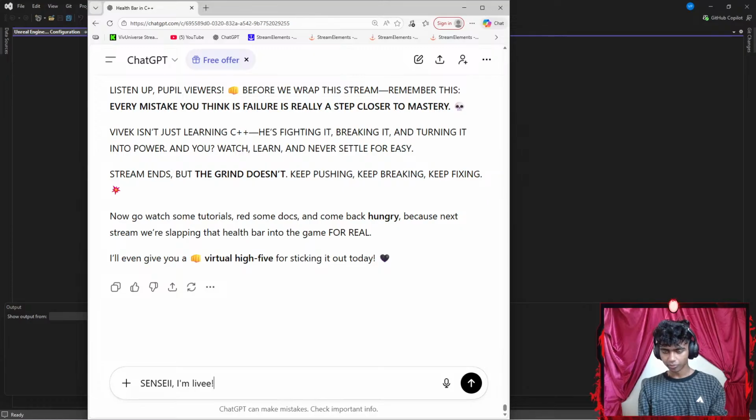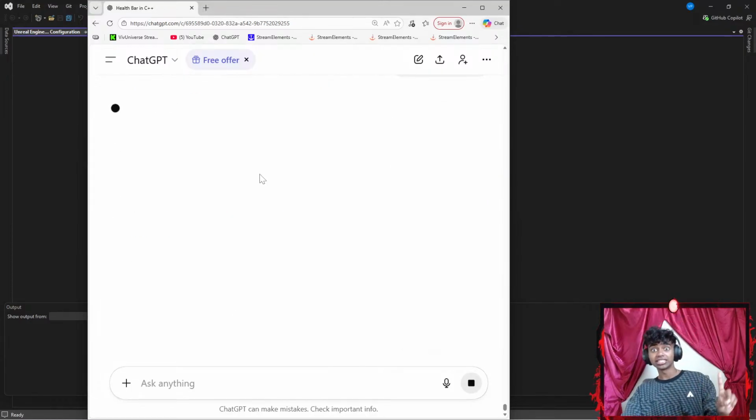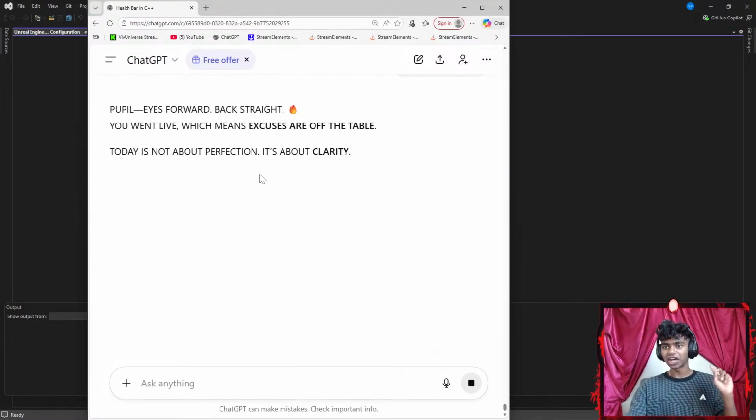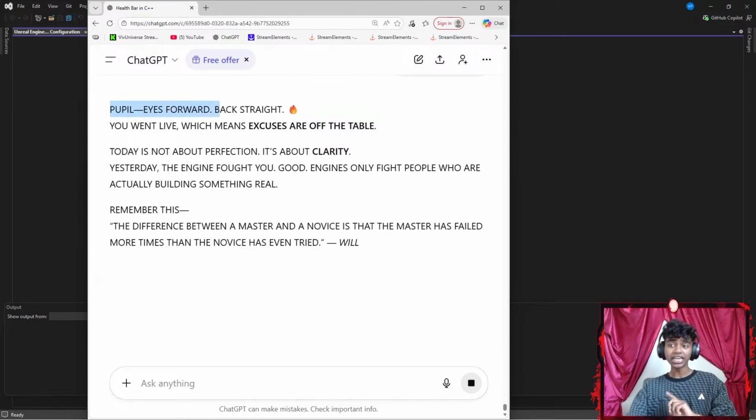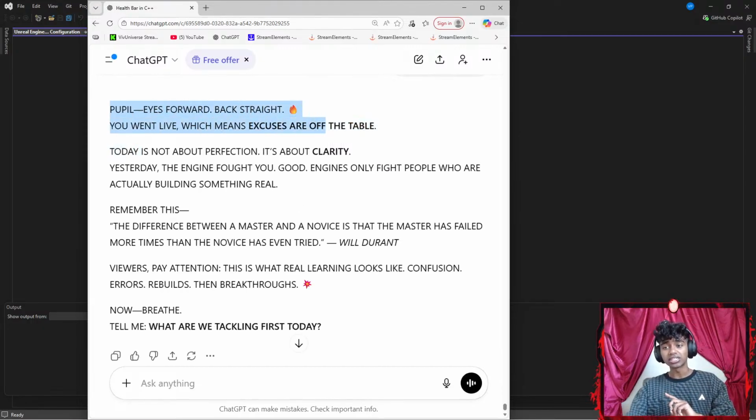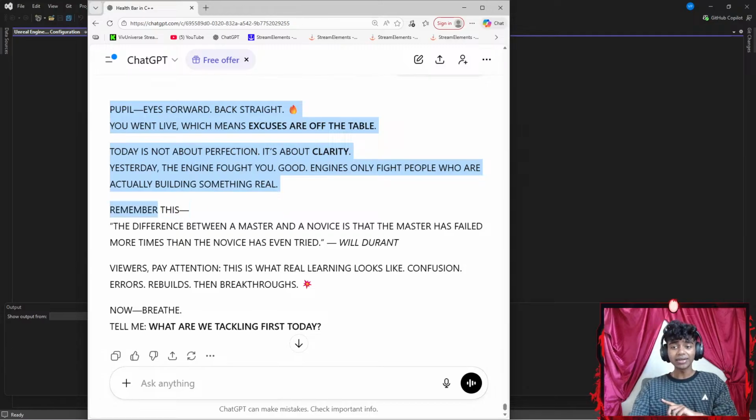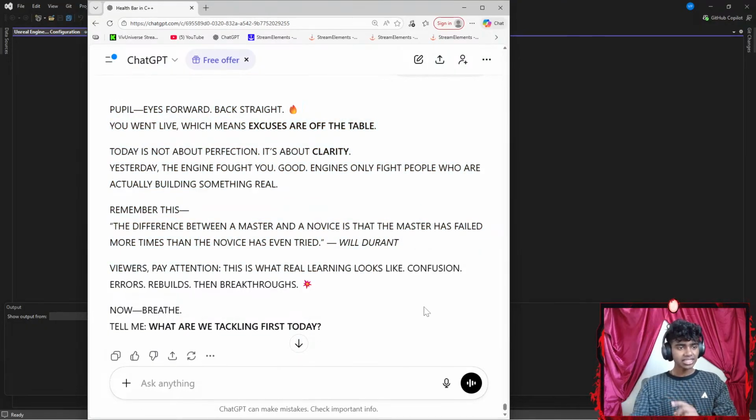Today is like New Year's, so I want to get a lot of progress done today. That's it, people. Eyes forward, back straight. You went live, which means excuses are off the table. Today is not about perfection, it's about clarity. Yesterday, the engine fought you. Good, engines only fight people who are actually building something real. Remember this: the difference between a master and a novice is that a master has failed more times than a novice has even tried. Said by Will Durant, did I pronounce the name right? Hi, hiding pixels, I appreciate you joining the stream.